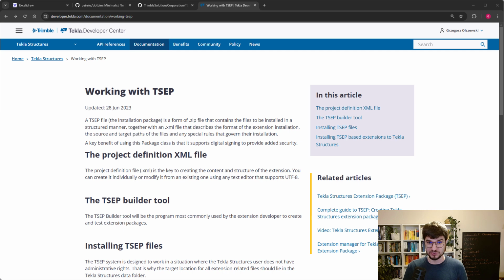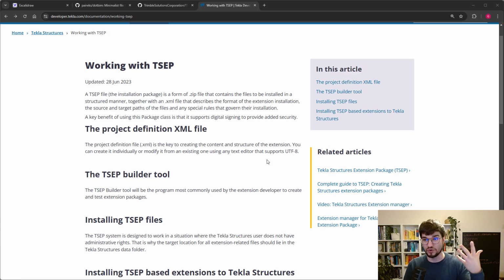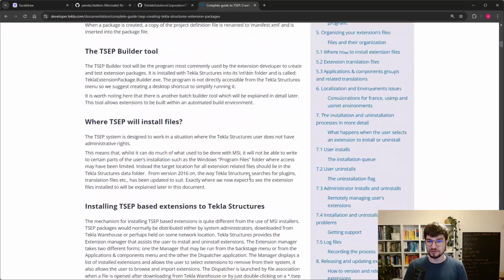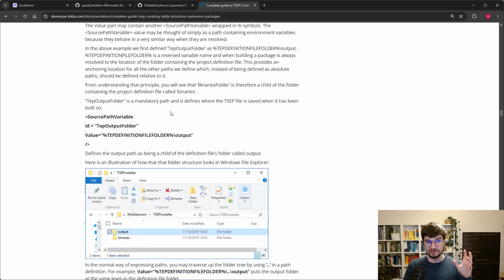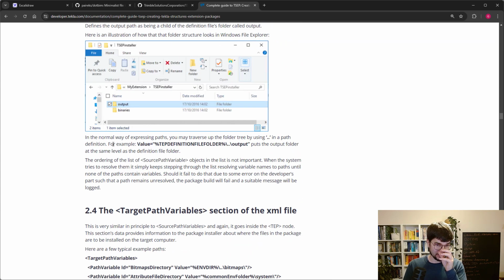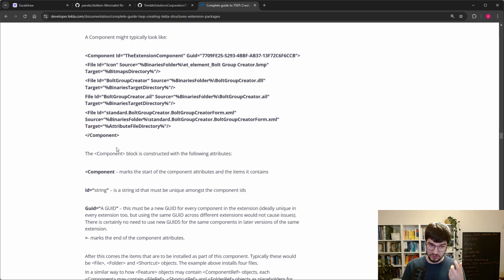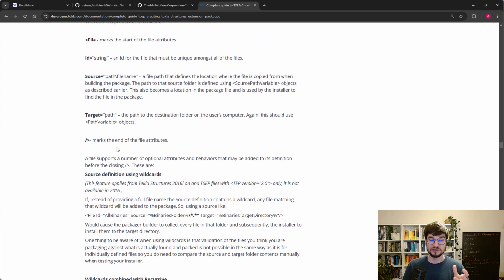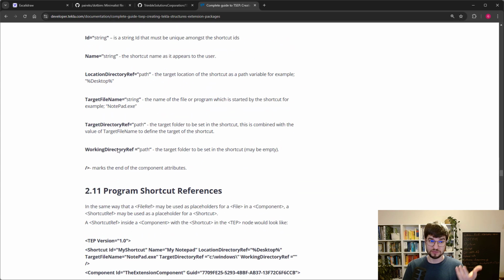I really like that approach, especially because Trimble has put quite a lot of effort into documentation. At the very beginning you are just getting a very short story, but if you want to go deeper, then please look at the complete guide. You can scroll for quite a long time to see all of the details. All of those XML attributes, all of them, are described. So you can check to the very fine detail how you can tweak the TSEP package internals to meet your requirements.